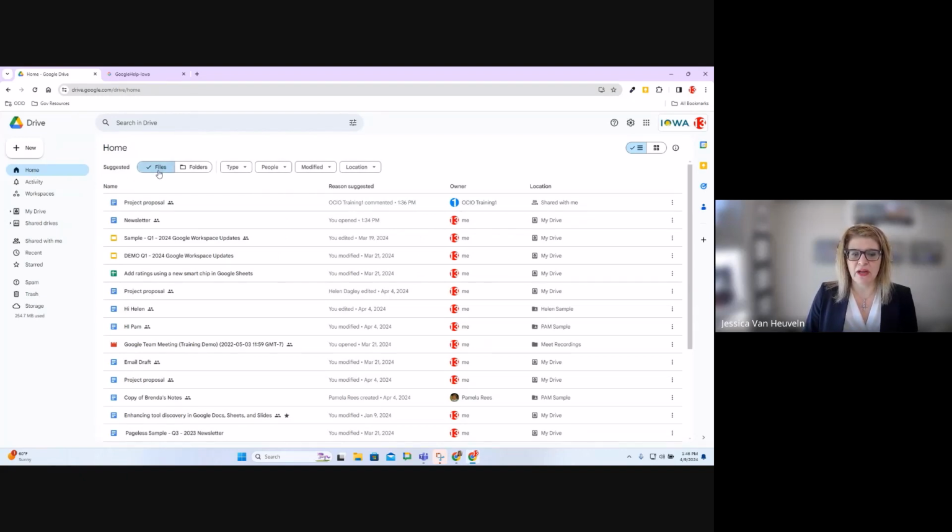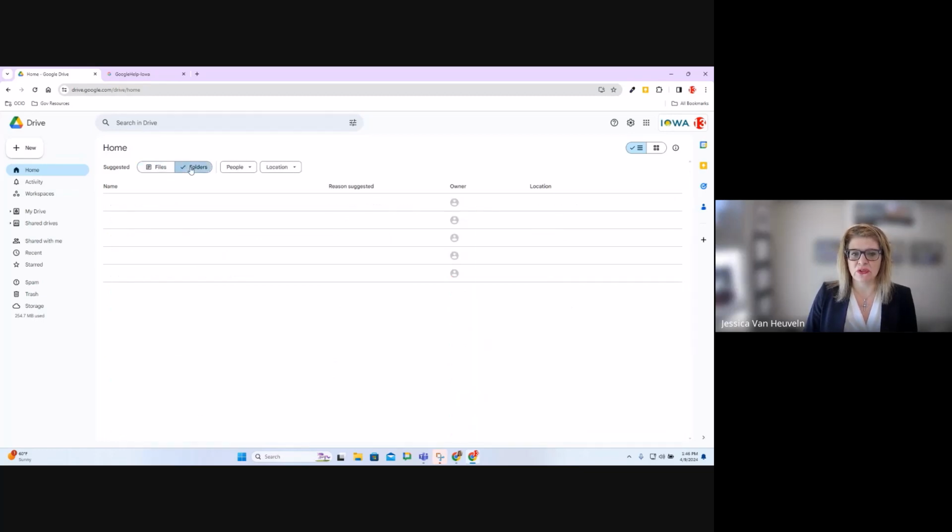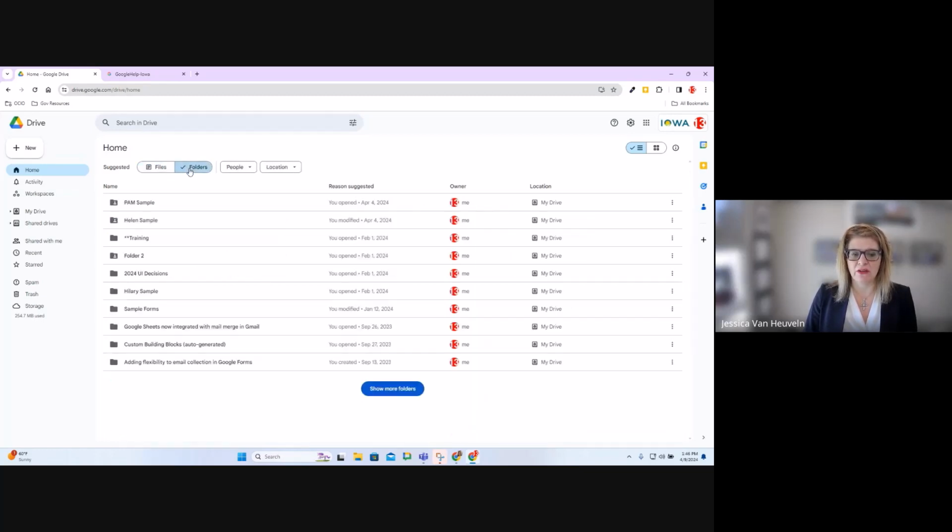So for example, I currently have files selected, and I could now select just folders, and then it'll just appear the folders that I own directly in my home. You also have other search tips that you can select from, which we'll talk more about in a little bit. As you navigate to the left, there's a new option called Activity.